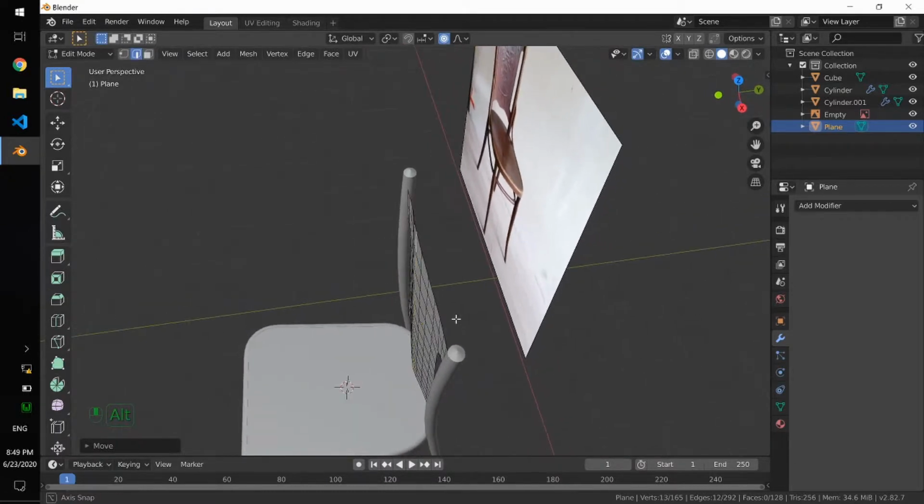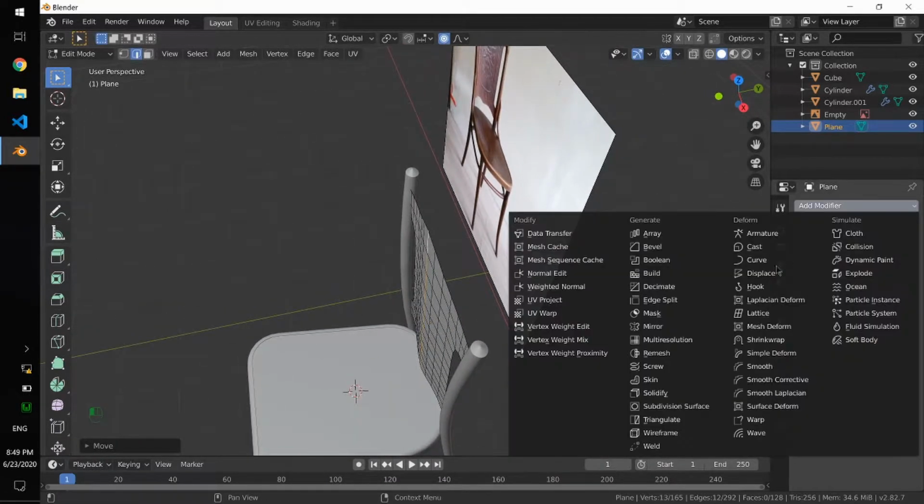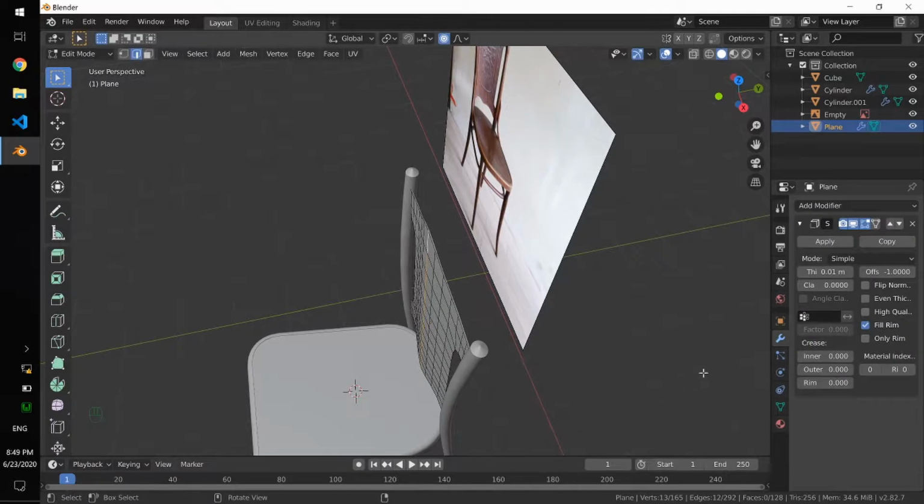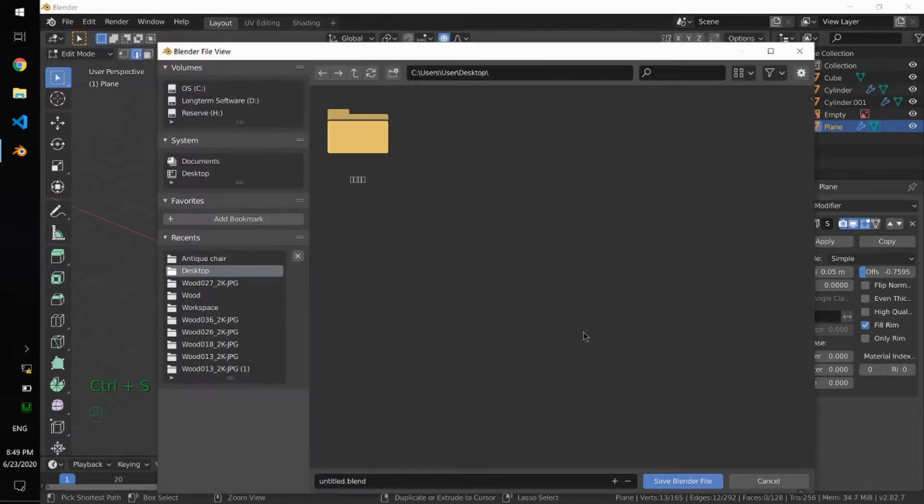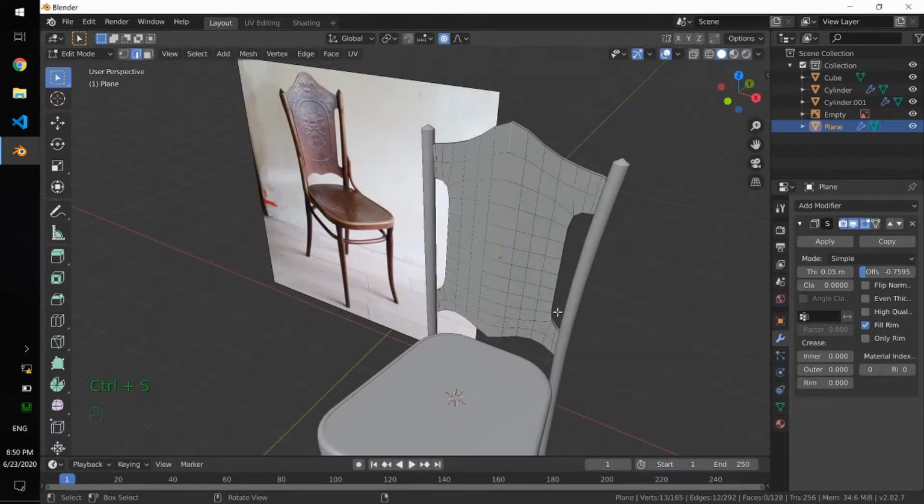Well, if you want, you can add the solidify modifier. So it's not very flat, it has some depth. Not sure, yeah, this one. Okay. Alright.